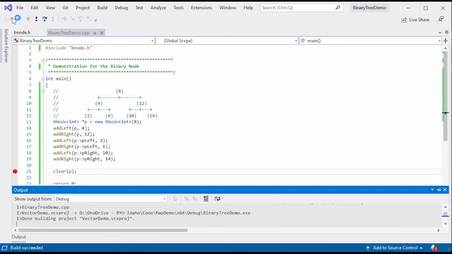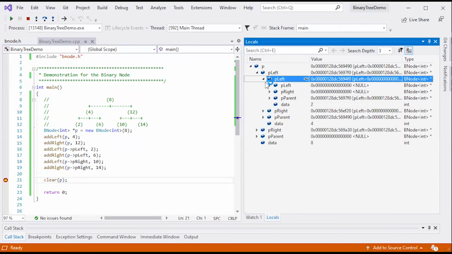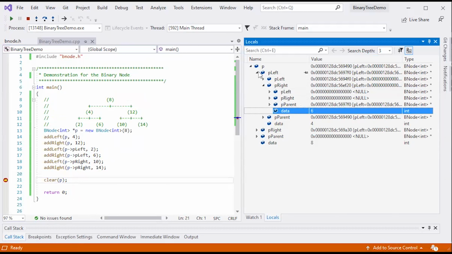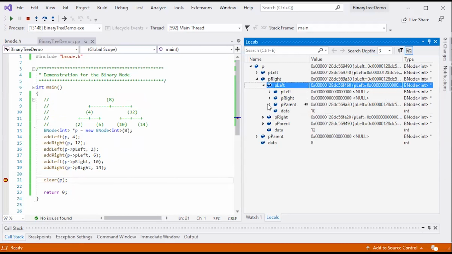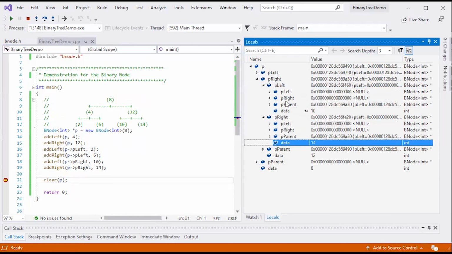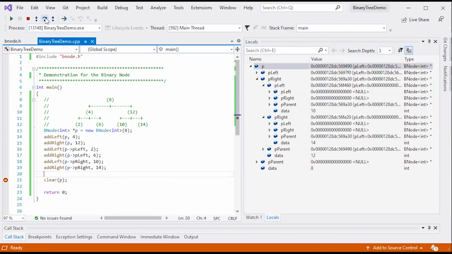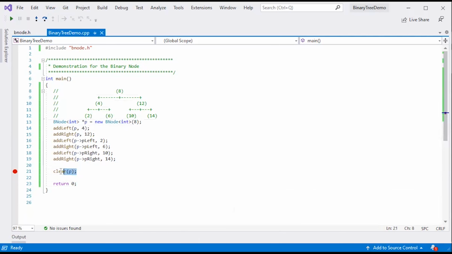So initially, I'm going to have my binary tree with a p left and a p left from that and so on. I'm going to have lots of different values. And the whole thing is filled in just like we expect with p parent set appropriately. Now, when I say clear, notice how p is now the null pointer. In other words, everything got deleted, which is exactly what we expect.